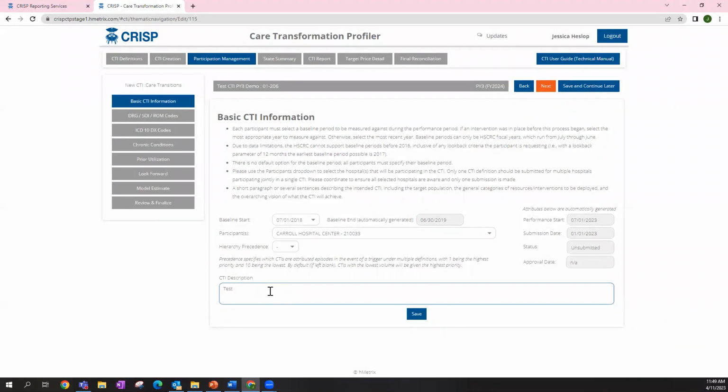Again, no minimum is required, but we hope that you guys can of course add a little bit more here. So what I skipped over here, and I'll spend a second, is this hierarchy preference up here. And this is actually a new functionality that was added for PY3. And it is an optional element.